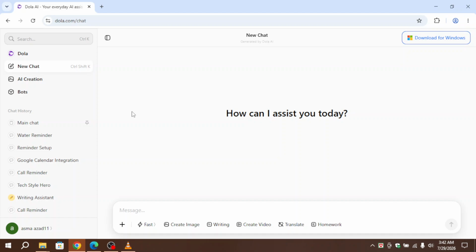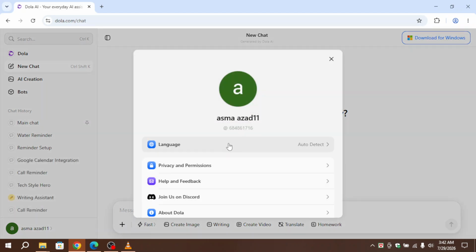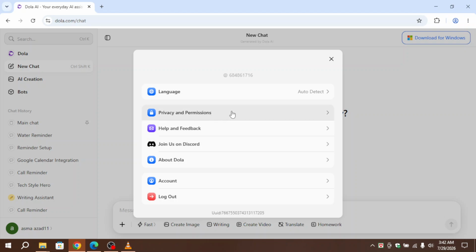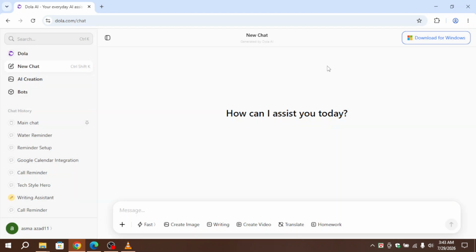Depending on your device, you may be able to adjust your language, time zone, notification preferences, or other options that personalize your experience. Before you finish, create a simple reminder to make sure everything is working correctly.